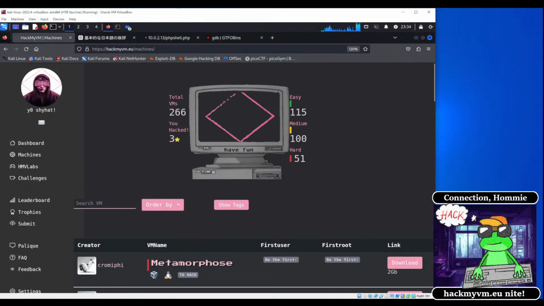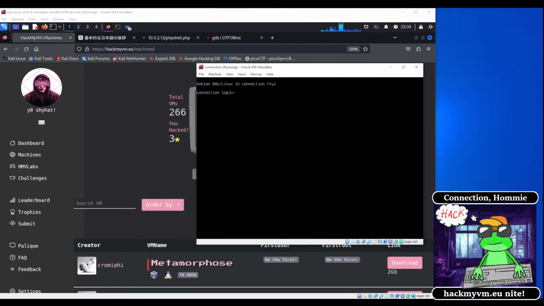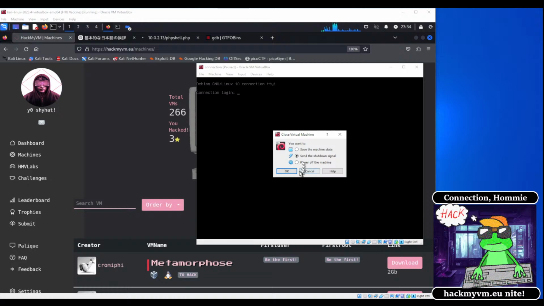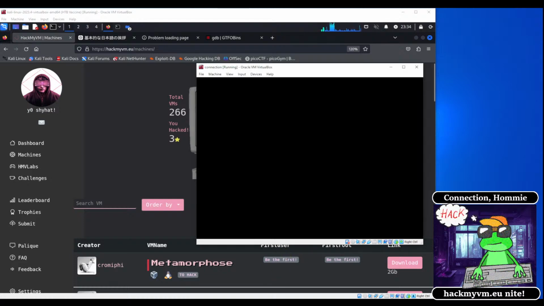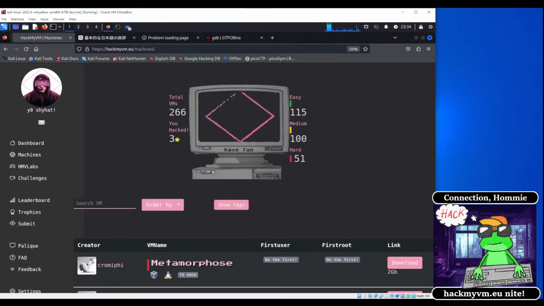So what I'm going to do, because I have modified the box a little bit since I was doing my testing on it, is first shut down this system here and close it. I'm going to send the shutdown signal, okay? And I'm going to do a quick little uninstall of my current version of Hommie, and I'm going to install a fresh version. So I'm going to remove the VM.